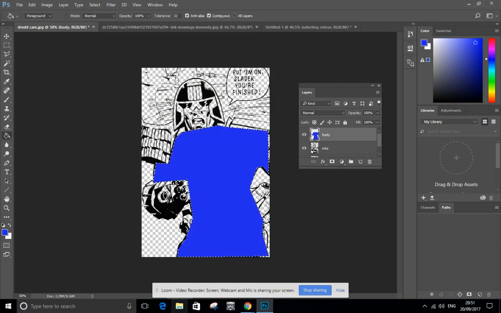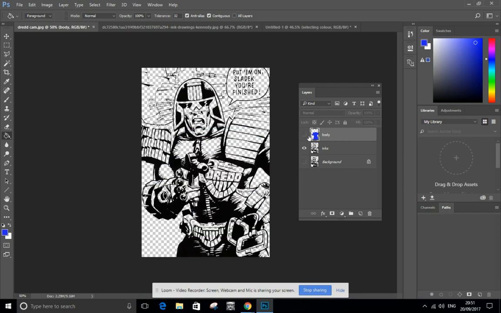There you go, blue. Now, Dan, you're thinking, that looks a bit rubbish. All I've got is a big blue block over the inks. Well, this is where layers come in. You can see I've got separate layers. I still haven't destroyed those inks because I'm working on a separate layer called body. Think of it like painting on a piece of glass. The inks still exist underneath it.